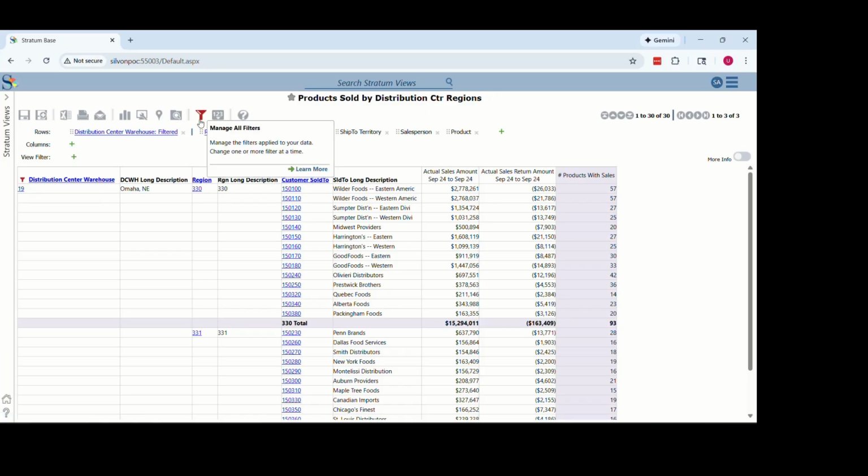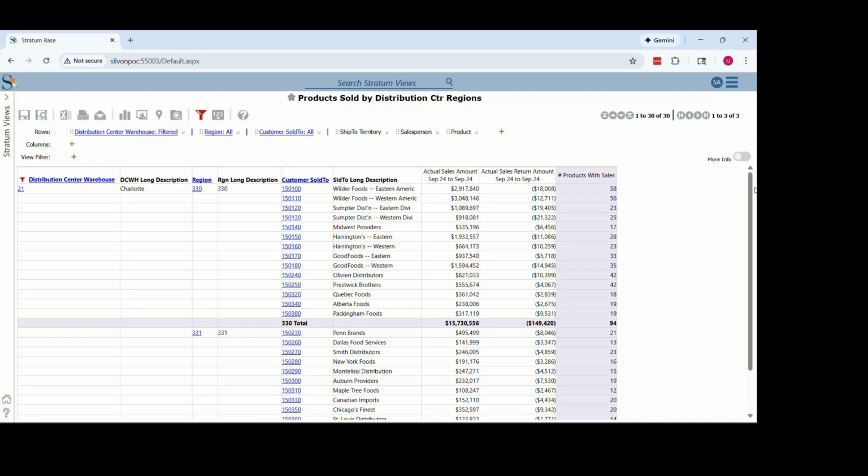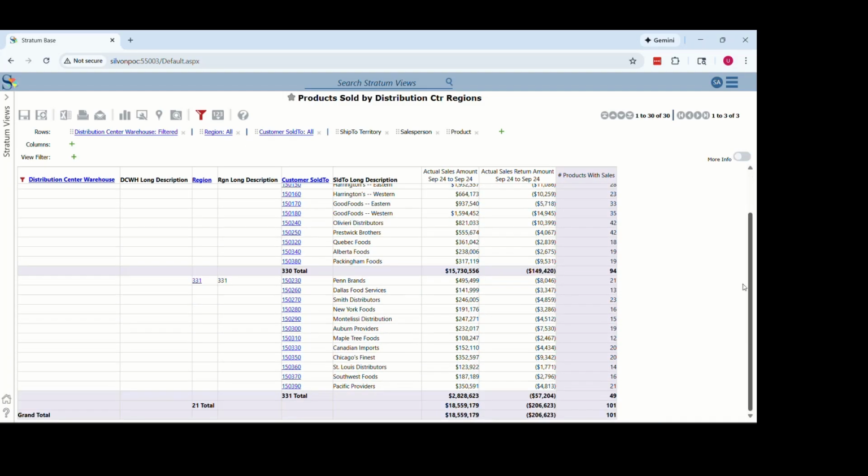Another thing that happened over here is that the filter manager is now illuminated. So we can go into that and we can see that indeed there is the DC filter as well. A nice feature that was added in one of the more recent versions is this toggle for inclusion and exclusion. If I wanted to exclude that DC and show the other DCs, I can very simply toggle that to exclude and click OK. So now instead of that DC 19, I'm actually getting now just Charlotte.